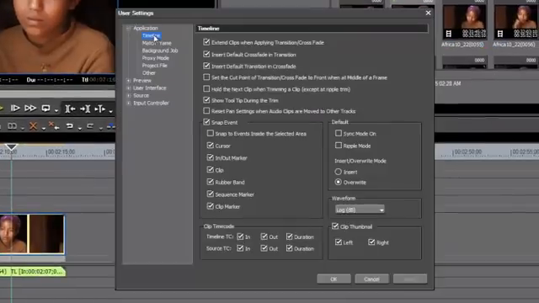Okay, under timeline, the first three I like to have checked, and maybe as we're learning version 6, we'll leave this show tool tip during the trim checked, to see what that's about. Under snap event, I like to have most of these checked.